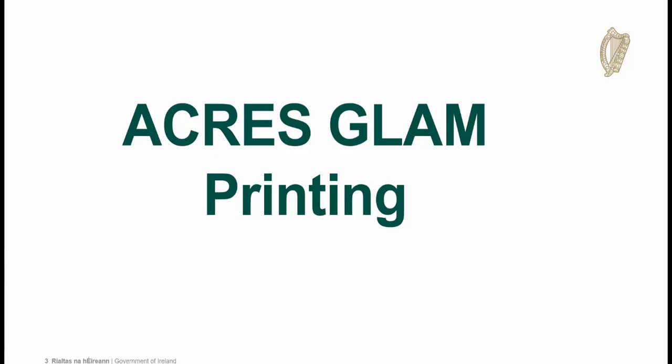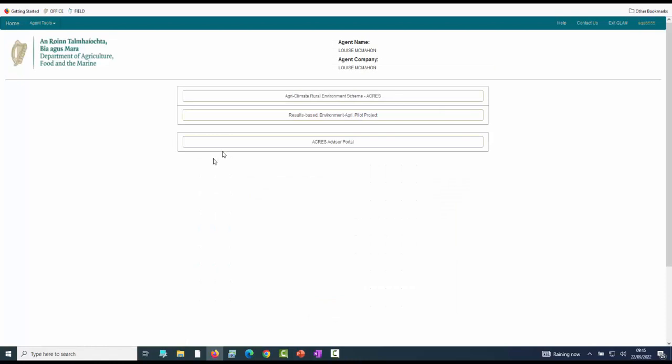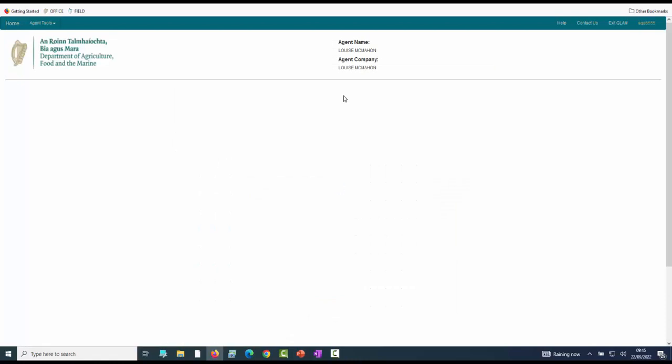So in this short video, I'm just going to give you some tips and demonstration on printing maps in GLAM so that you can take out on farm for creation of the farm sustainability plan, and printing maps with various layers that may be applicable on the herd. We choose generic land management and select the acres.